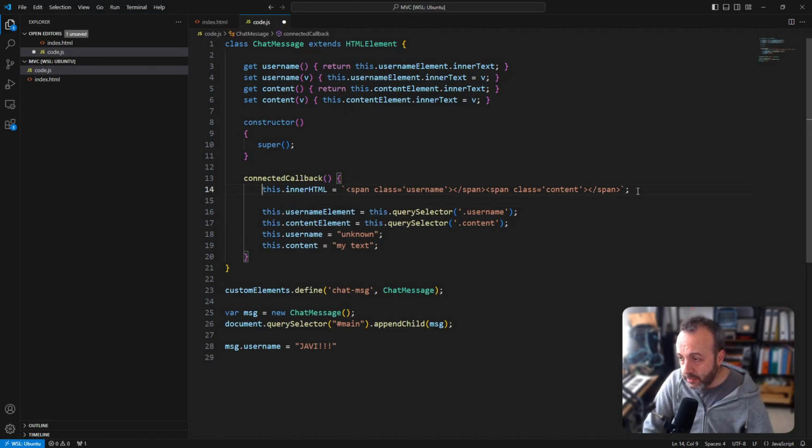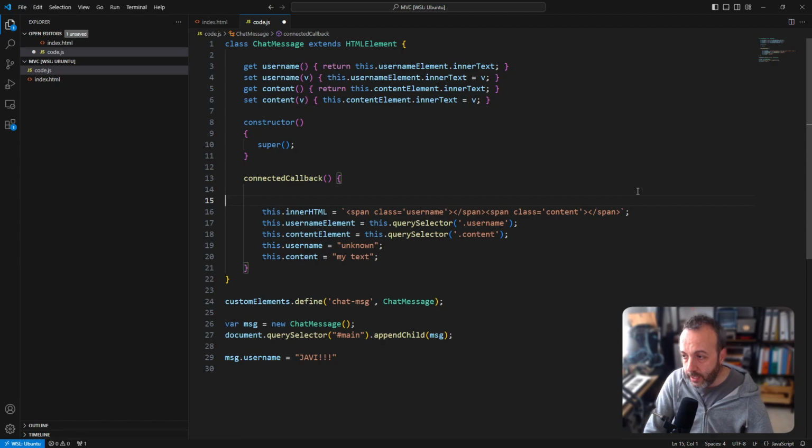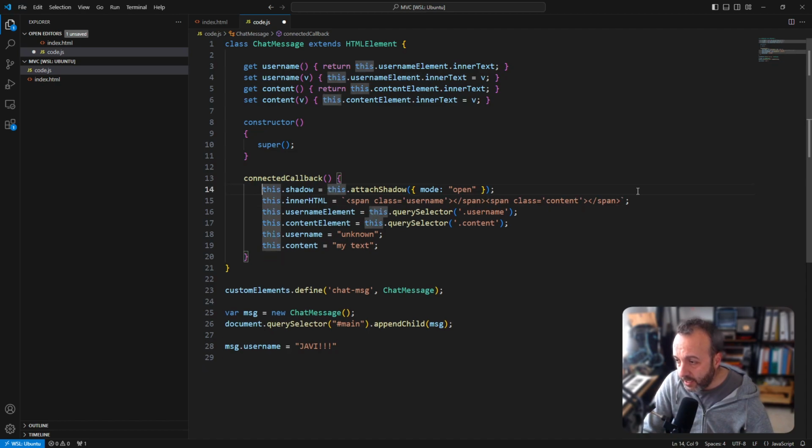So instead of doing this as we were doing before, I'm going to do something different. I'm going to create a shadow. You can define if you want it open or closed. This is for the editor, I guess. And then this shadow is going to be the root node where we are going to put the things. Inside this shadow, we are going to start putting elements and searching, and when we search, by the way, we are going to search on the shadow.